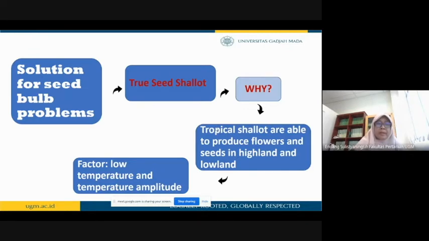So in this slide, we can see how to find a solution to the seed bulb problem. One alternative method, an alternative planting material in shallot plantation, is to use true seed shallot. We use the seed from shallot, and the question is why?